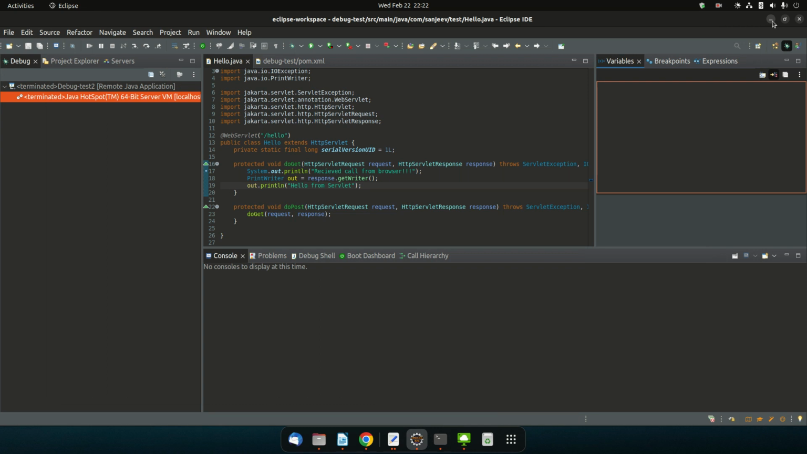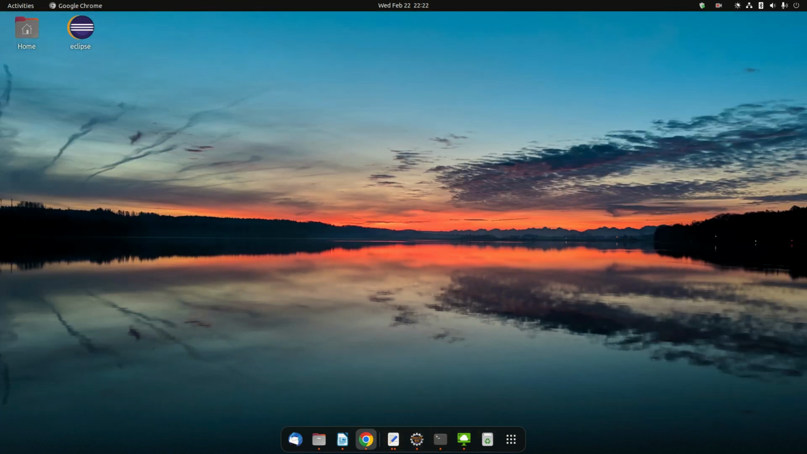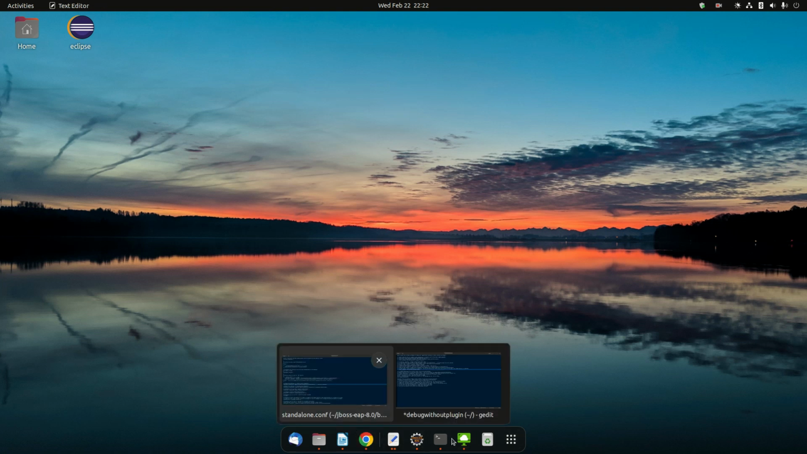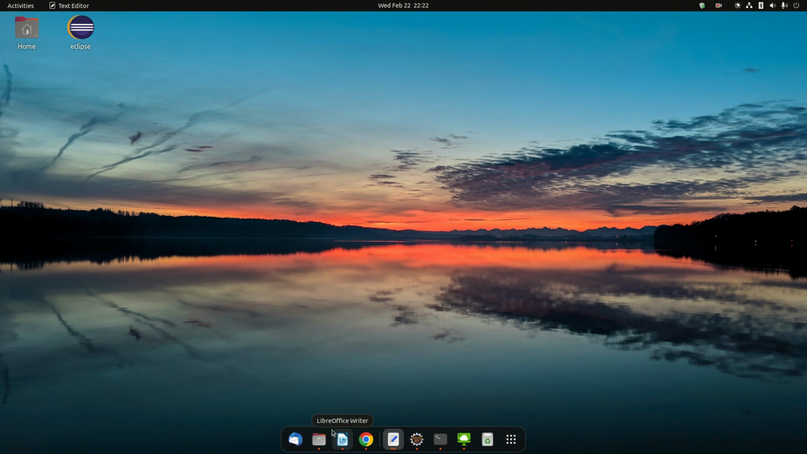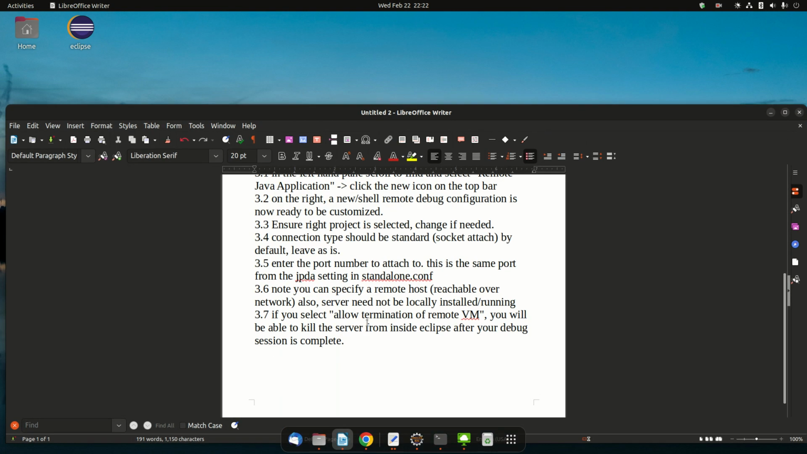Essentially, at this point, you have been able to successfully debug an application that was deployed on JBoss from your Eclipse without any special plugins, right? So if you were just interested in that information, you are at this point golden. You're done. But I will have some additional follow-up information. So if you want to hang around and listen to that, please feel free to do so.